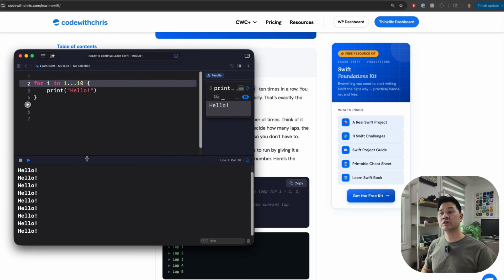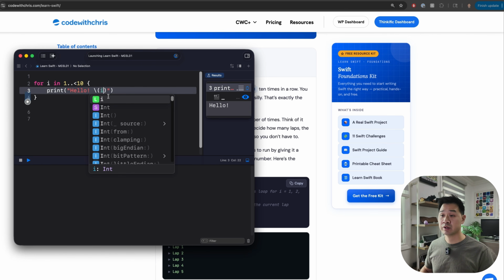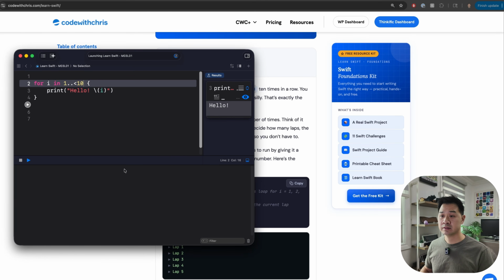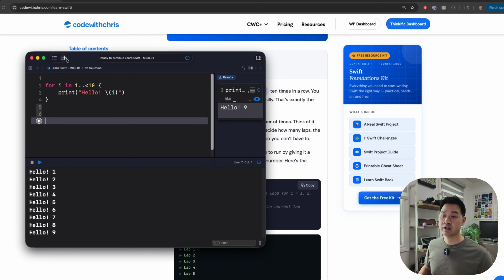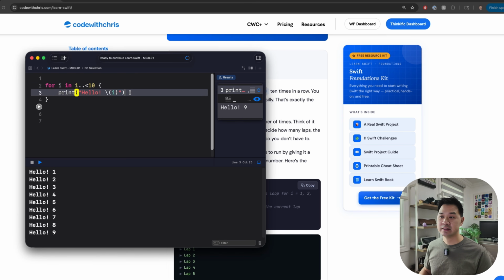Now, what if you didn't want to include this upper range? Let's say you wanted to print from 1 to 9. You could do 2 dots and a less than sign, and that would exclude the 10th iteration. What we can do is just put in the iteration number there, and you can see it goes from 1 to 9. Now, this is also an example of using this variable i inside the loop. We're printing out hello with i. You can see how that affects the output here.